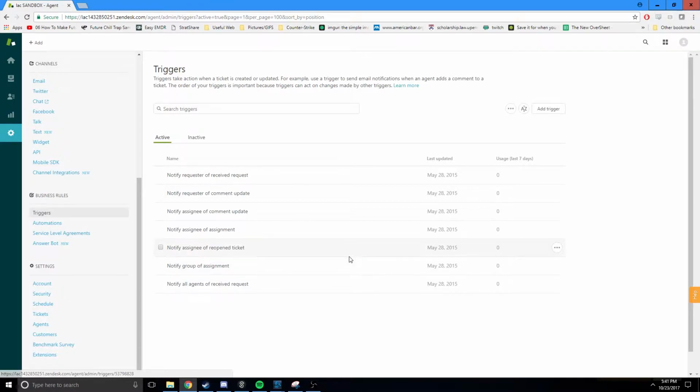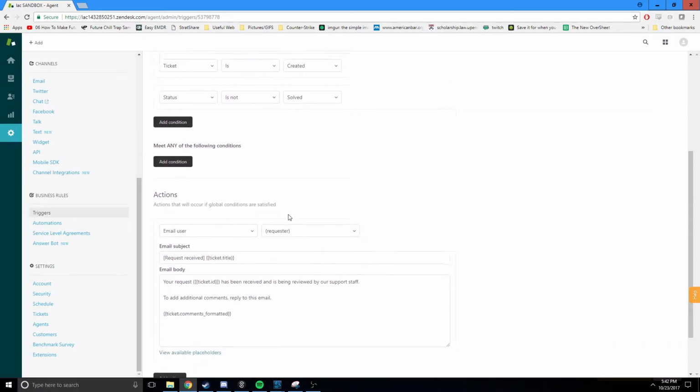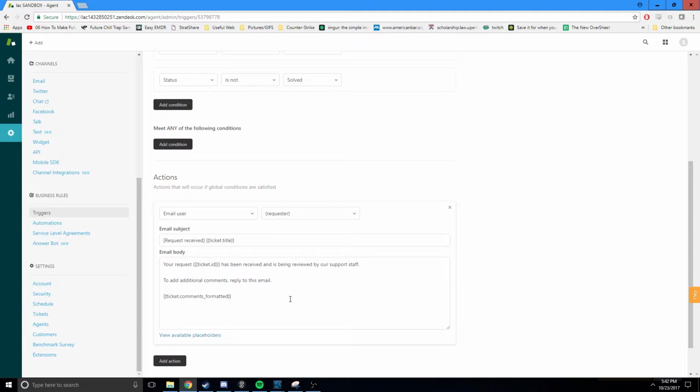So to get started on this tutorial, let's take a look at one of these triggers. In order to see what's actually going on inside of a trigger, you have to click on it, and then you'll get this screen. This screen has a lot to it. We're going to take it slowly so it'll help you learn a little better what exactly a trigger does and what it is. Just to start it off, this is the notify requester of received request. Essentially that means that when a person submits a ticket, the person who sent in the ticket gets something back that says, your ticket has been received and will be reviewed by our support staff. You can see that right down here.